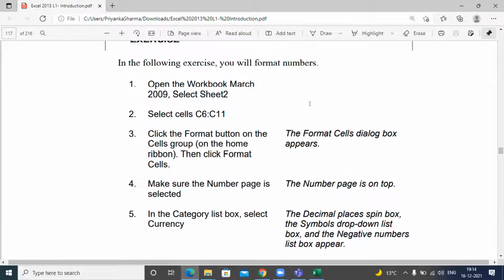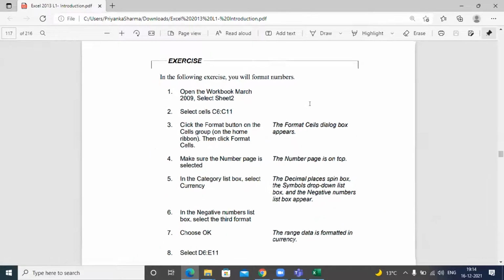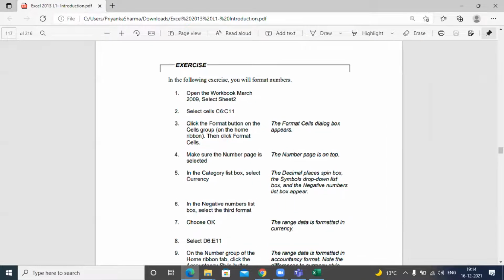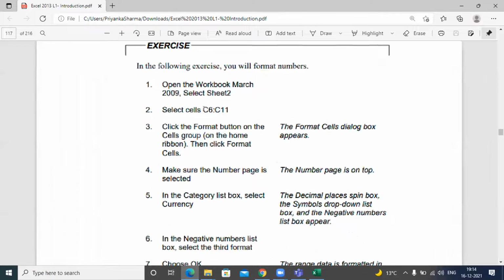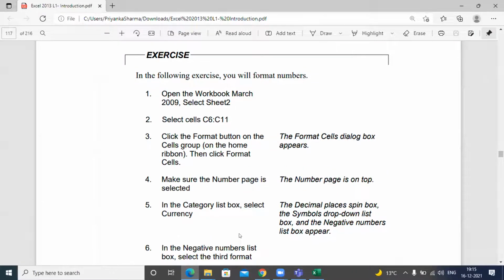This is the quick exercise which we will be working on. We will be working on the workbook March 2009. In fact, you don't have to do this only with that workbook. You can do this exercise with any worksheet. All right. So you will select the cells C6 to C11. If those cells are not there in that particular worksheet, you can select any cells. And then click the format button. Make sure the number page is selected. In the category list box, select currency. And finally, in the negative number list box, select the third format.